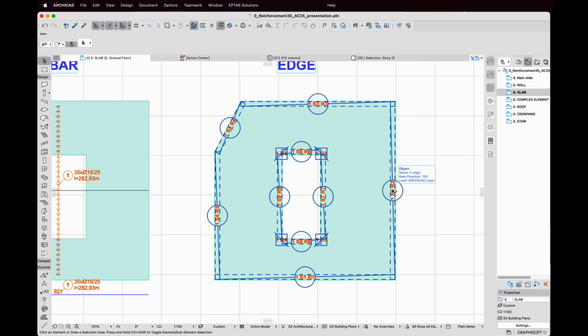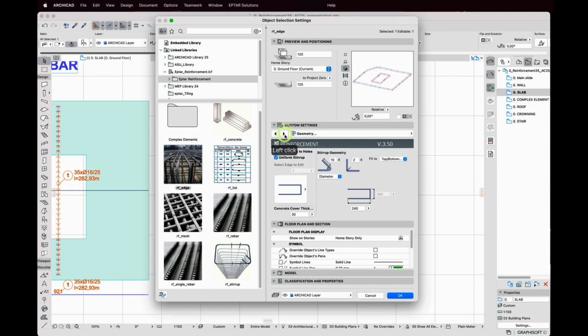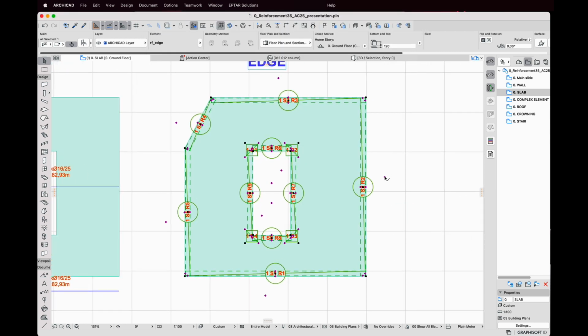I select this element, open the settings window. As it was in case of walls, I can select different edges and define a different type of stirrup for every edge. But if I click on OK, on the floor plan, a new editable hotspot appears. And if I click on this, the local menu comes up. And I can change the stirrups type here.